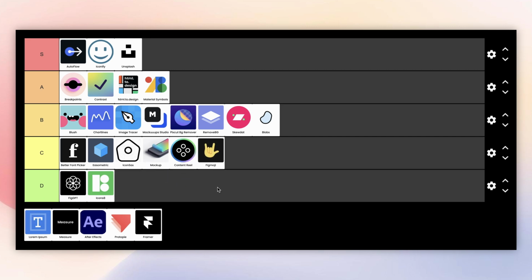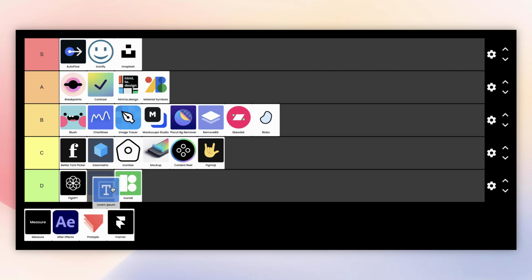Now, Lorem Ipsum, again, similar to Content Reel, used to be very useful before having ChatGPT. But now, if you have ChatGPT open, you can have a better quality of content instead of just some random Lorem Ipsum that you need to quickly replace once you get to high fidelity prototype. So I think it needs to go even lower than Content Reel. Sorry, Lorem Ipsum, I used to use you a lot before, but for me now it's a D.